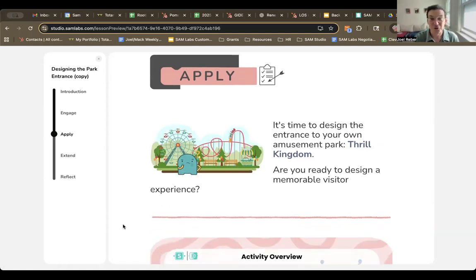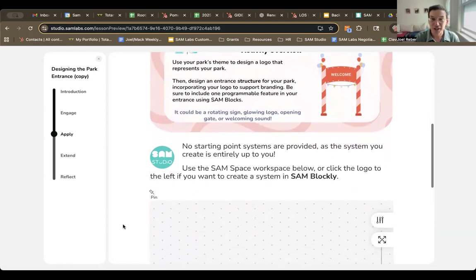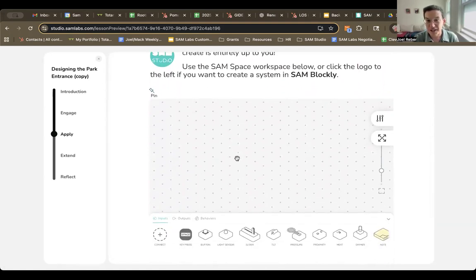And then they're going to design their own entrance. So this is a pretty open lesson. There are no starting points provided. In many of the lessons, the blocks are already on the workspace, for scaffolding purposes. And so students can focus on making connections and expanding upon this system that's already there with the blocks. But this is just a blank workspace to design whatever your imagination comes up with.